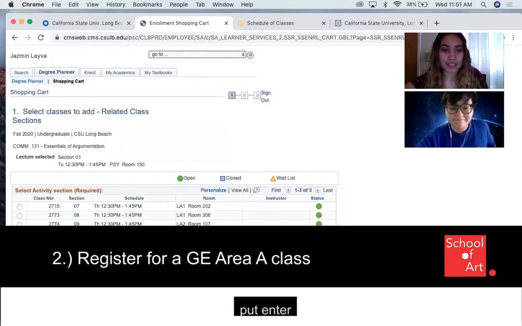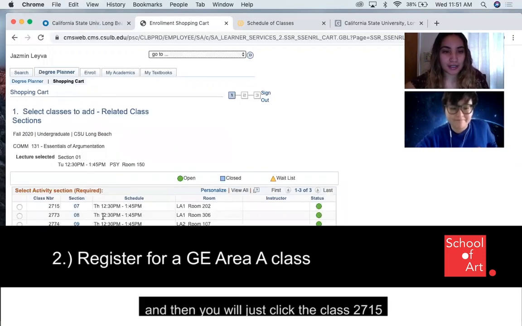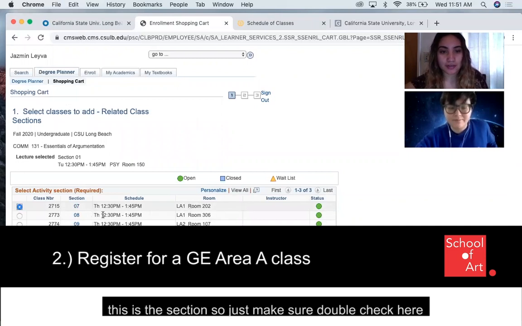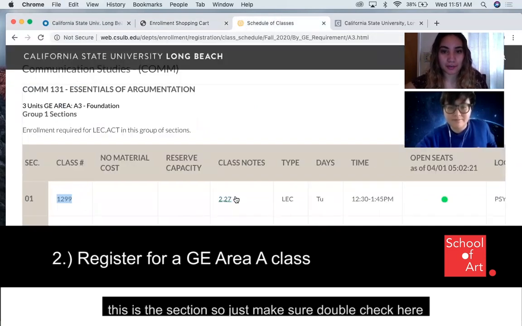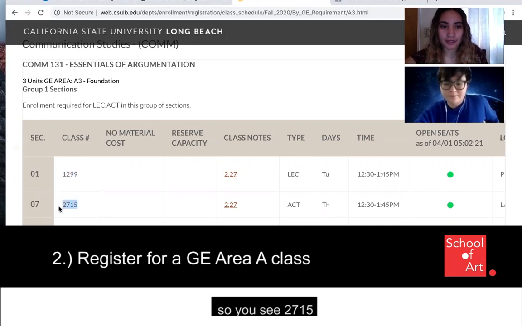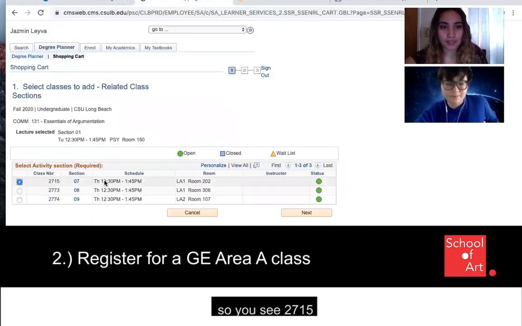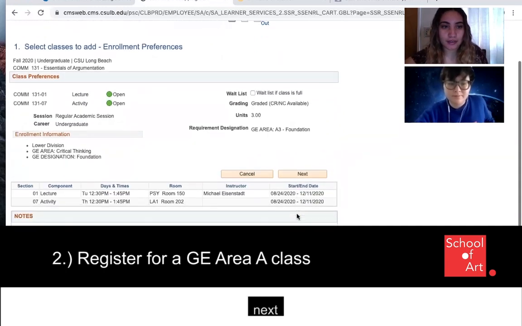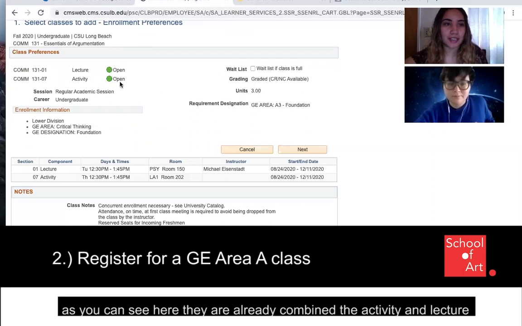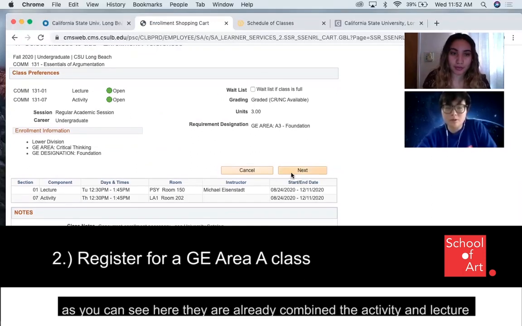And hit enter, and then you're just going to click the class. So let's see, it was 2715. So this was the section. Just make sure to double check here. So you see 2715. Exactly. Next. And as you can see here, it already combines the activity. Cool. We're just going to click next.